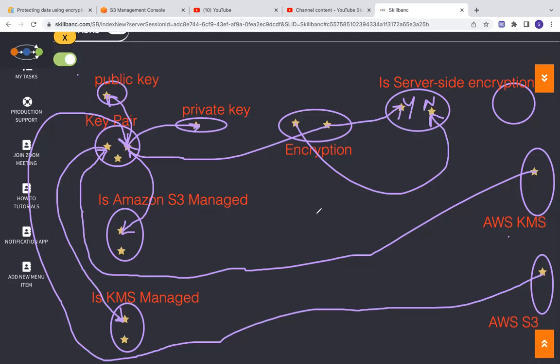Now, there are keys. I can maintain the keys here, or I can even maintain the keys outside AWS. And then when I'm making an upload request, all I have to supply is this key pair. Let's say this is customer maintained, customer managed. It's another aspect. There are three ways to do it.